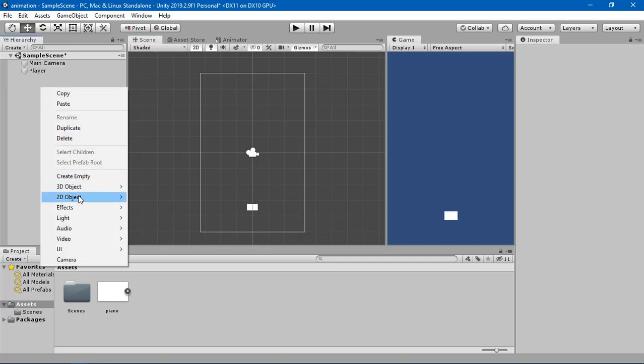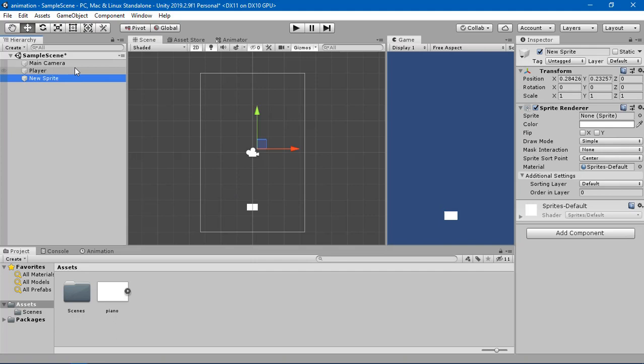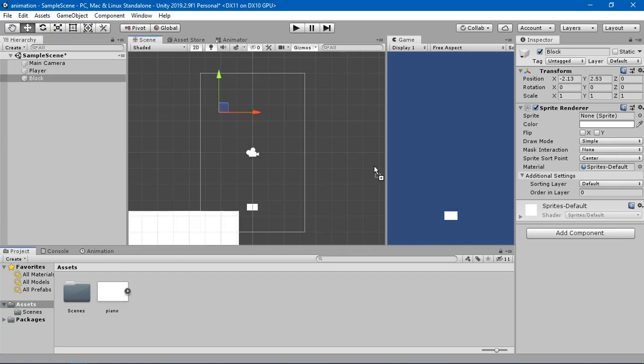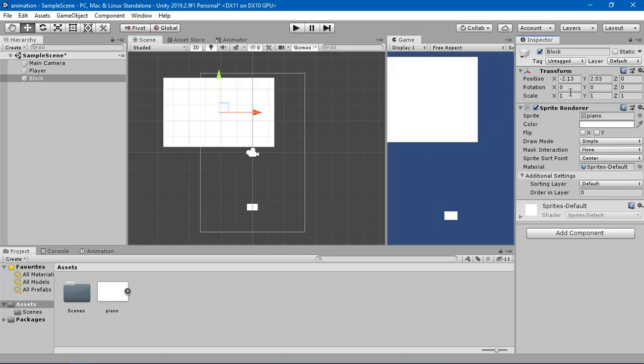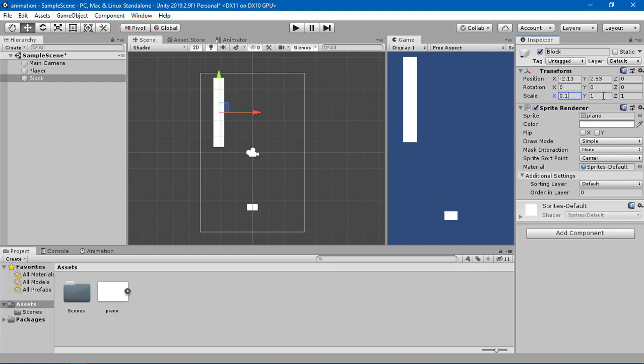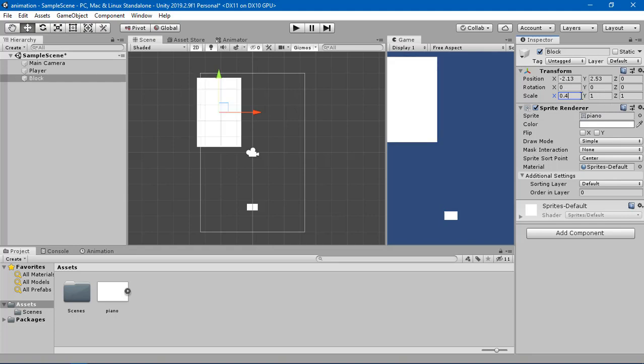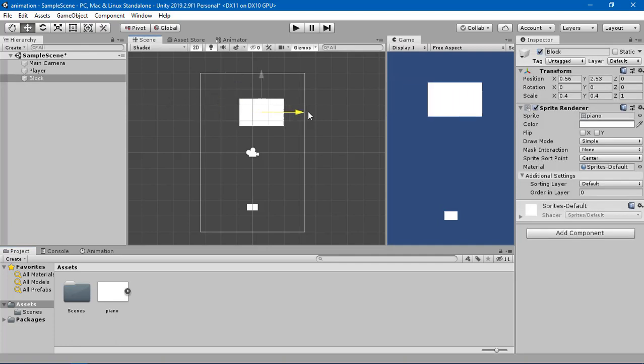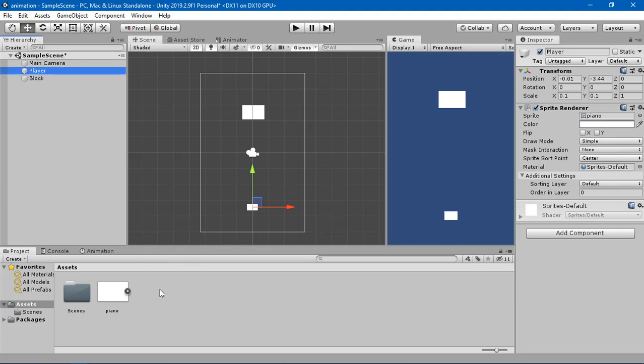The other thing is that I'm going to create another 2D object. I'm going to name it block and put it somewhere here, and I'm going to drag and drop that same thing and scale it to something like 0.4 and 0.4. It's very big, so I'm going to scale it to 0.2 and 0.2, which will be fine. Yeah, so this is our basic setup that we have done.